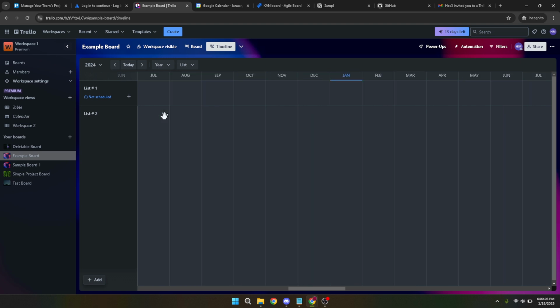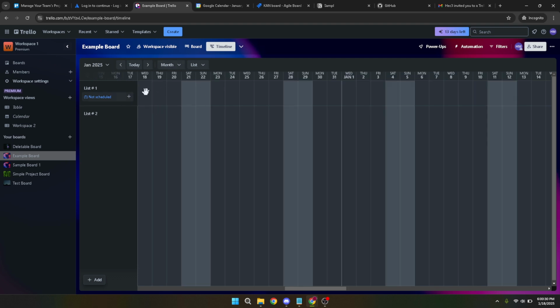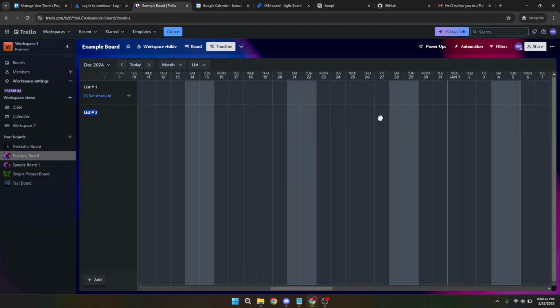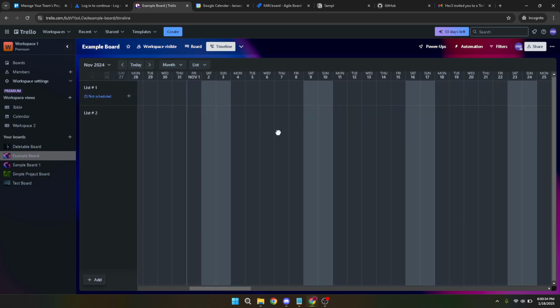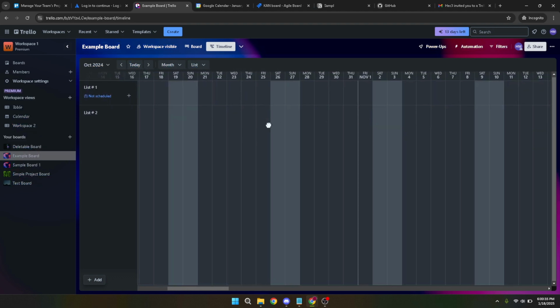Each task or card will appear as a bar across the timeline, allowing you to quickly assess overlaps or gaps in your schedule. Before wrapping up, here's a quick tip. Make sure to regularly update your cards with accurate due dates for this timeline view to serve its full potential. Being diligent about keeping your tasks updated ensures your timeline is a dependable project management tool.